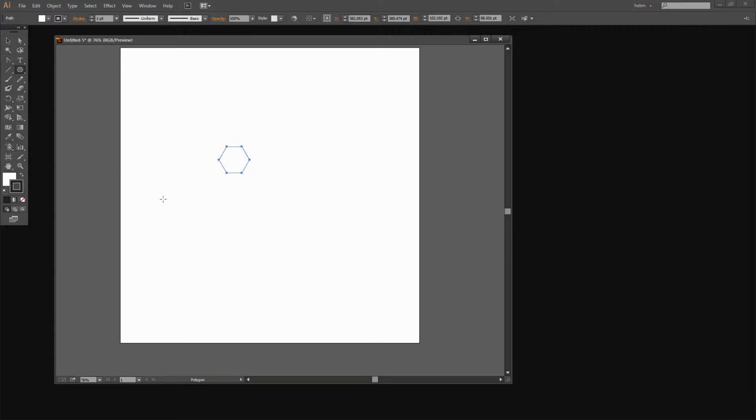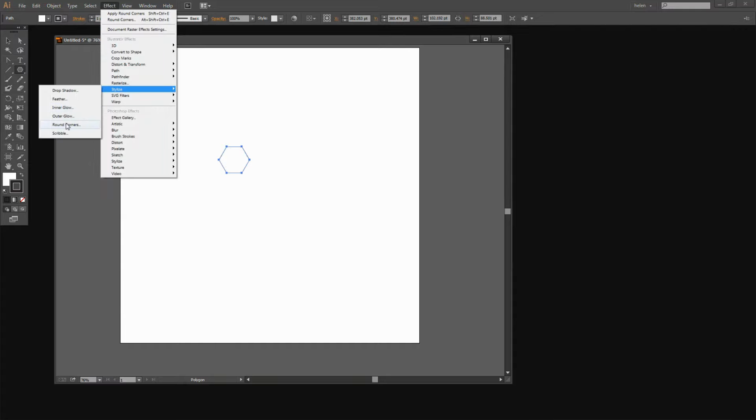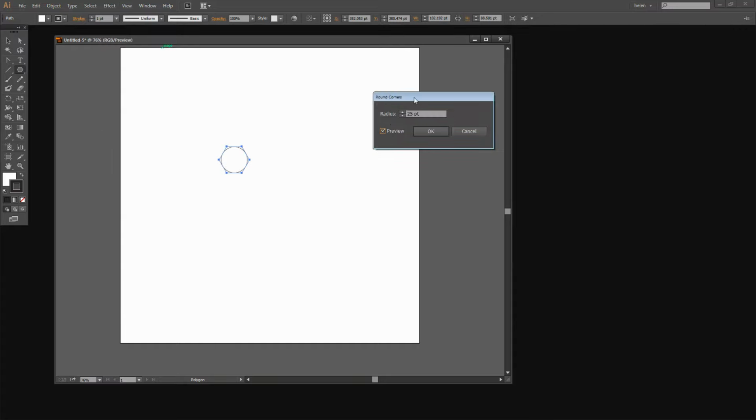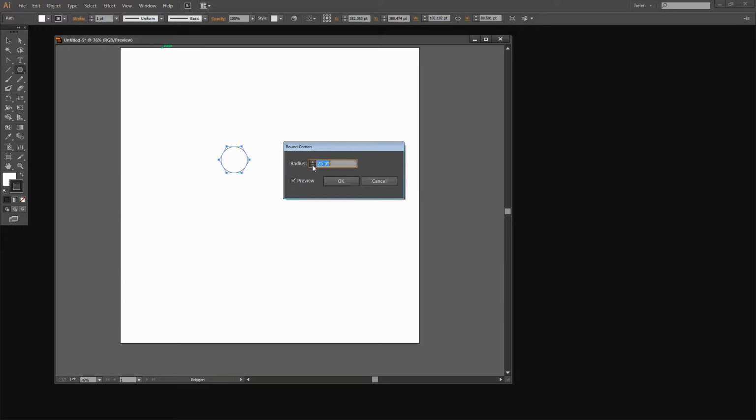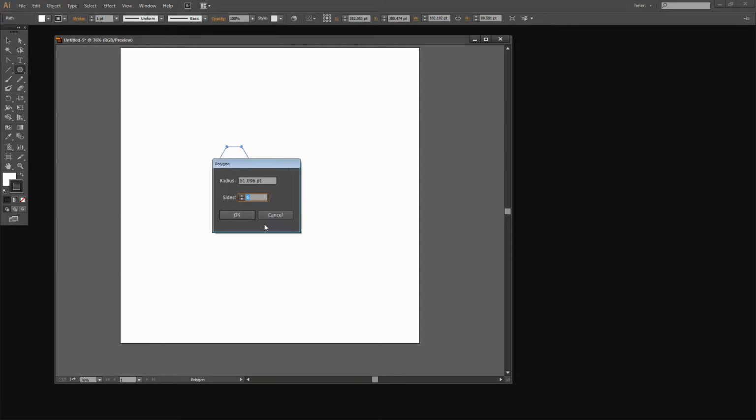Now this has 6 sides, but I want it to have rounded corners, so with it selected I'm going to choose Effect and then Stylize, then Rounded Corners. I'll turn my preview on, and my corner rounding is way too high. I just want it to be the slightest of rounded corners. So let's just see what we've got. I'm just going to click away from the shape.